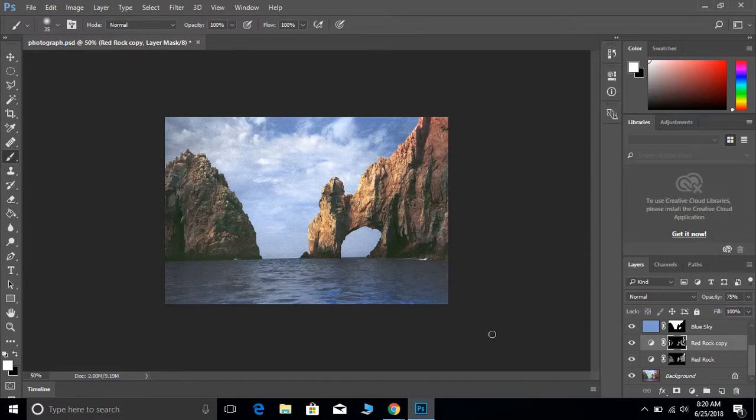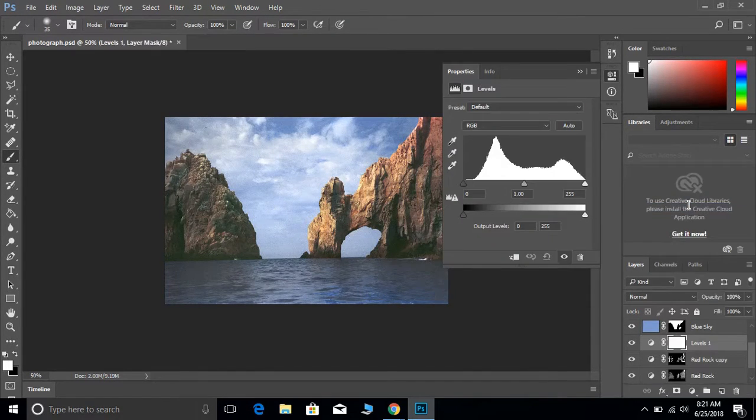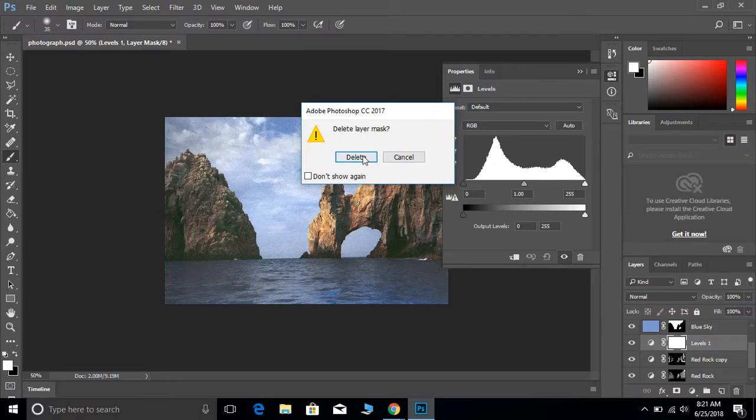All right, so for this one, we're going to do step 5 and 6, pretty quick steps. We want to make sure that we are highlighted on red rock copy. That's what I have right below the blue sky. And then from there, we are going to go to the fill adjustment layer, and we're going to go to levels. And then what we want to do, we see that it comes with our layer mask. We want to go ahead and delete that layer mask.